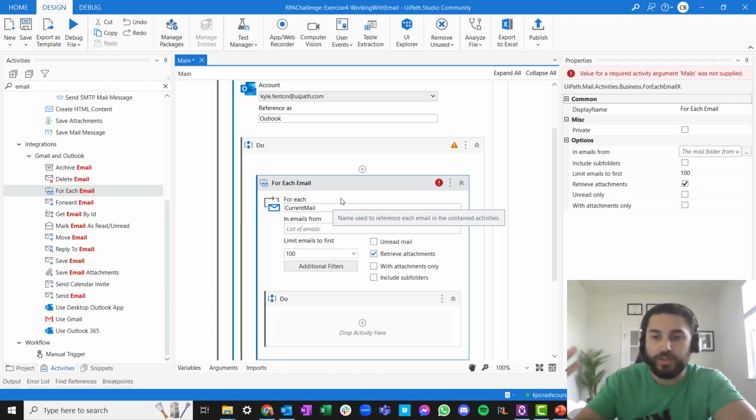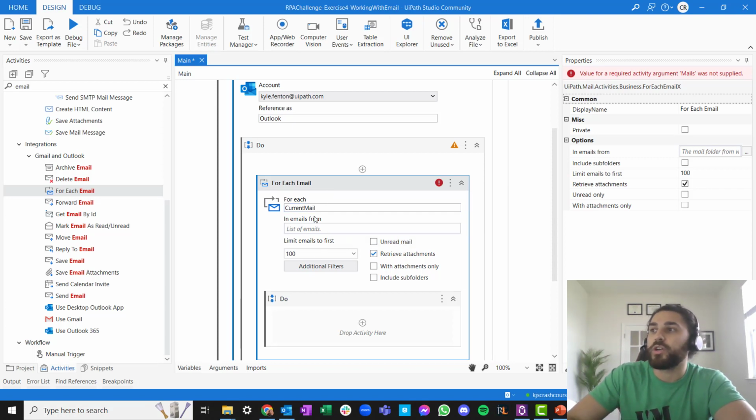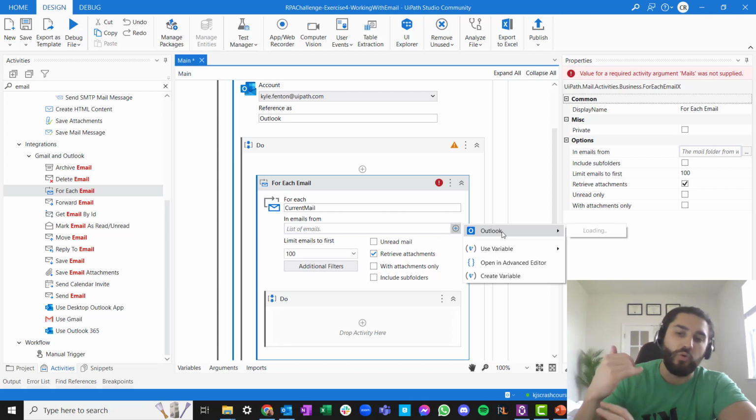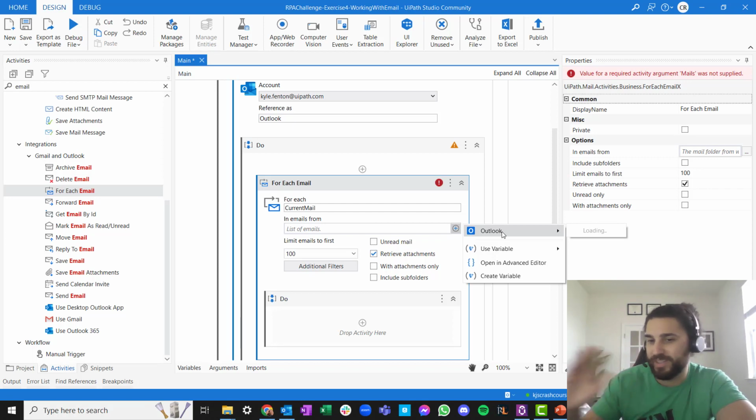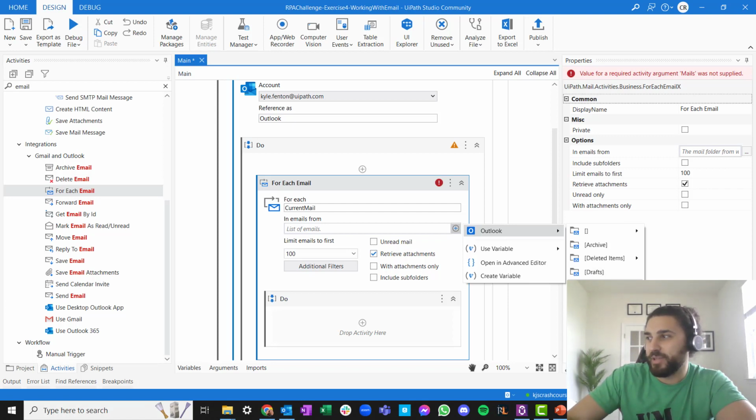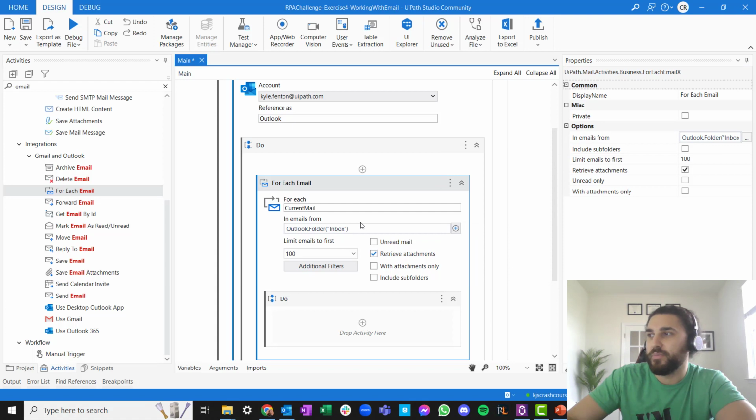It's the same thing. If you did the bonus there, or if you saw it, remember it from the Excel activities as well. For each current mail in emails from, just like Excel, we click Outlook, and then it'll pull all of those folders in. I have a ton of folders, so this usually takes a little bit to load everything that's there. You'll see it here in a minute. There we go. We are just going into my inbox folder specifically.